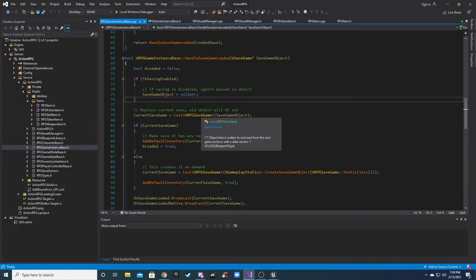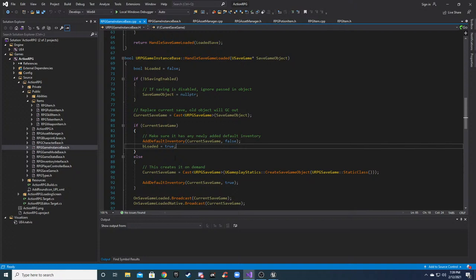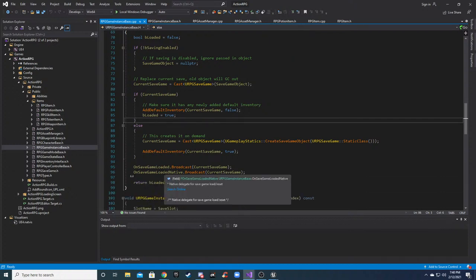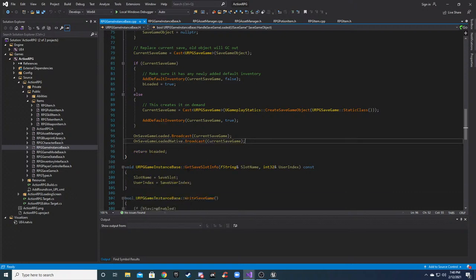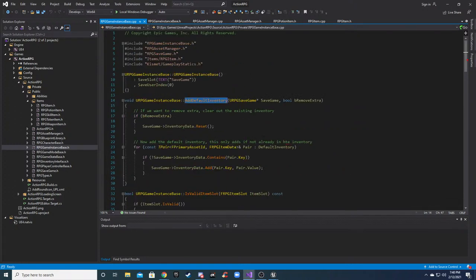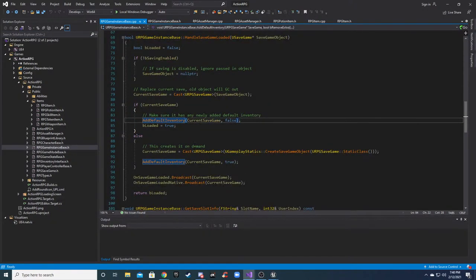So then we get to save game. If current save game, then add default inventory. Yeah, so here we see where the player's inventory gets added. And then they broadcast the current save game. So let's look at that default inventory. If we want to remove extra, clear out the existing inventory. I think they type in false, and then here they type in true.